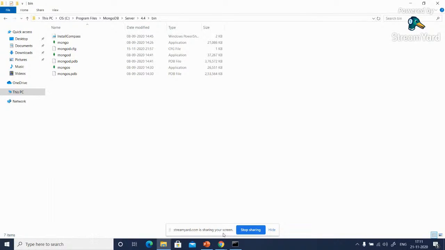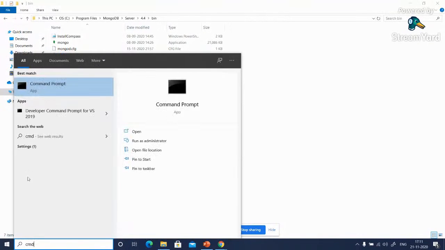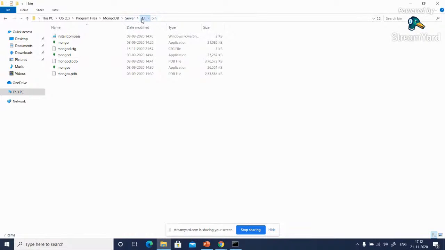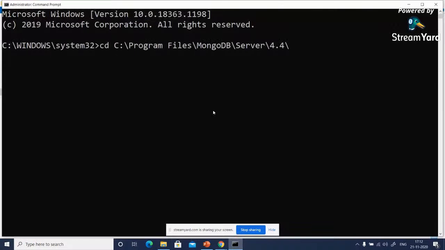Okay, once you are done, open command prompt. Open your CMD command prompt. Then right click and run it as an administrator. Since I'm on System32, that is my user account, let me go to the correct MongoDB path that you have pasted a while ago. So type CD, that is change directory, and right click and paste the path that you have copied. Since we want to go to the 4.4 folder where we have each and every folder present, you want to go to this path, 4.4. And press enter.